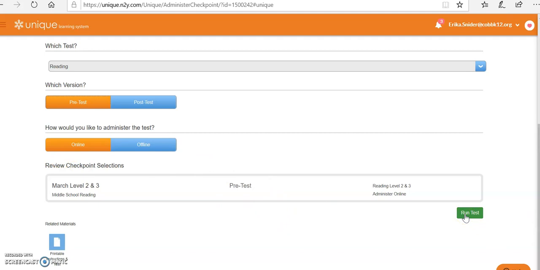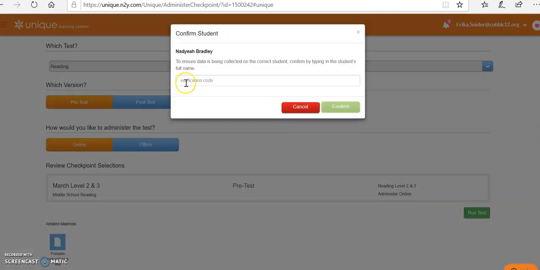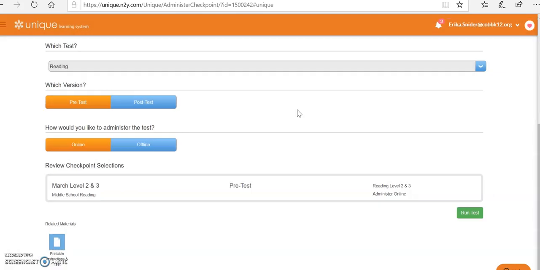It tells you to verify the student. You have to type in the student's name here and then continue. And basically it walks you through the test. It's not that difficult.